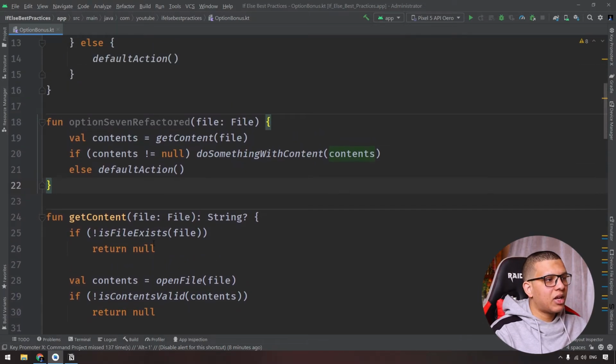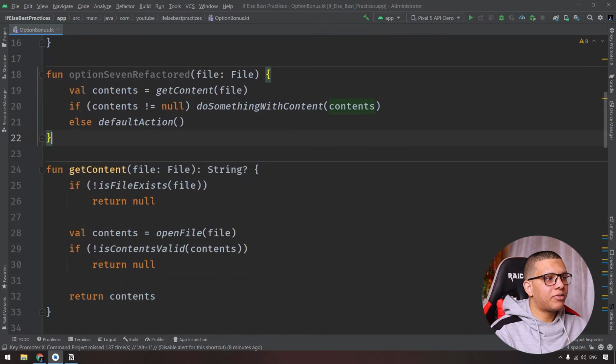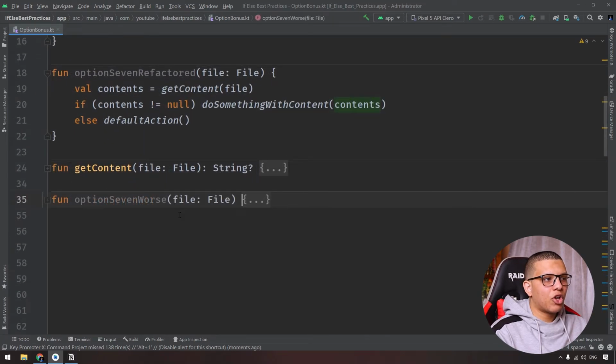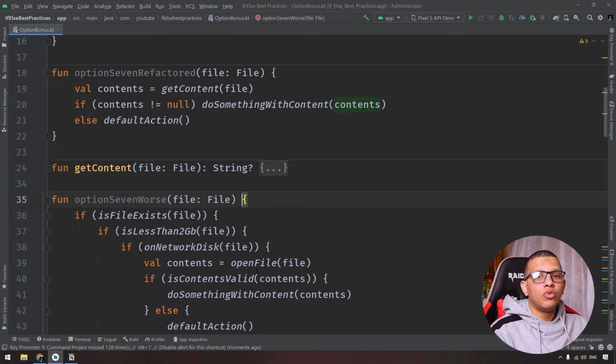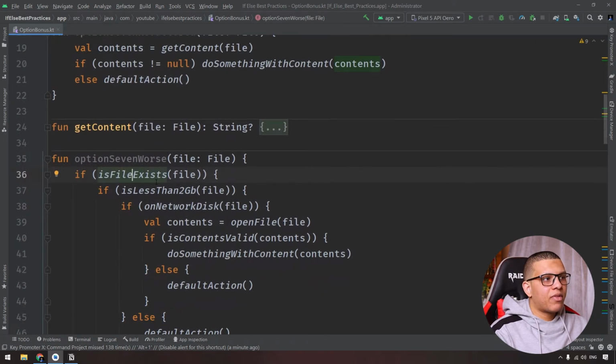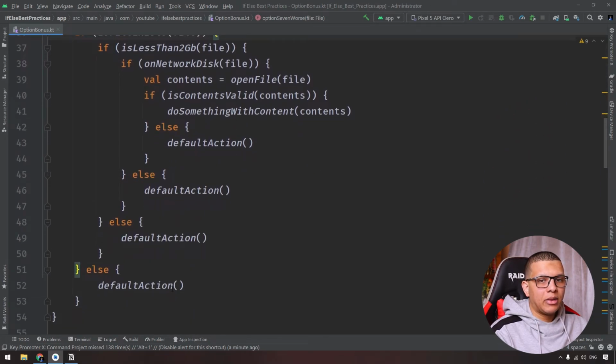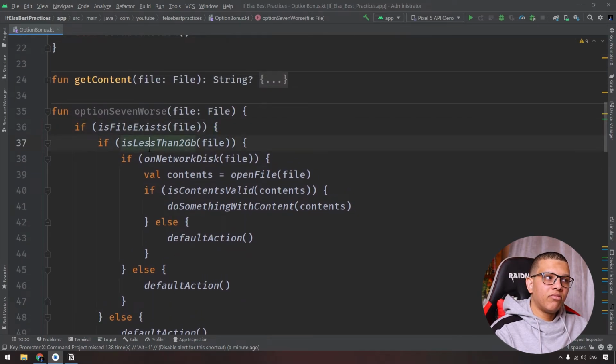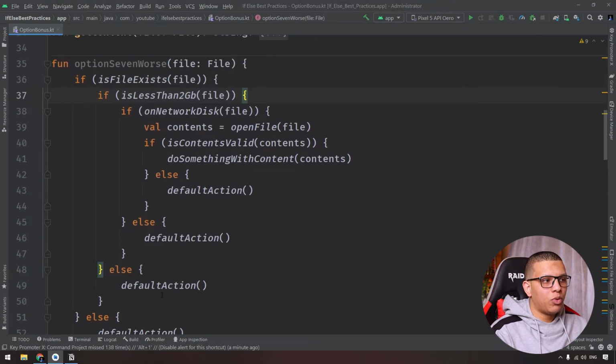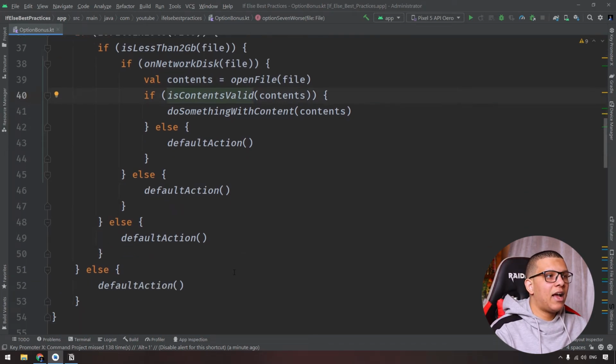Okay, I will show you another example shown also in the Stack Overflow answer. Now we have a worse version of this option 7. Sometimes we want to do many checks. We will check first if the file exists. Otherwise, we will do directly the default action. Then we will see if the file is less than 2 gigabytes. Otherwise, we will do the default action. If it is good, we will check if the file is on network disk. If it is not, we will do that default action. Then finally, we will try to open the file and then check if the content is valid. As you can see, the duplication goes along here.